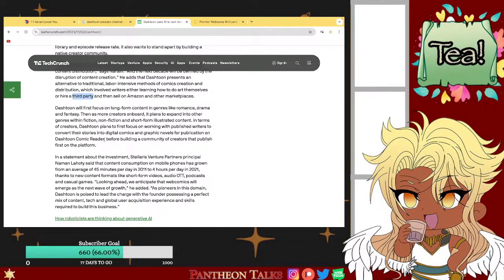Okay, so what I don't like about this is if you do decide to partner with them and you do end up getting some sort of comic that you're really proud of and you want to release, basically the way this sounds is like Dashtoon 100% owns it and that you can't distribute it anywhere else but on Dashtoon.